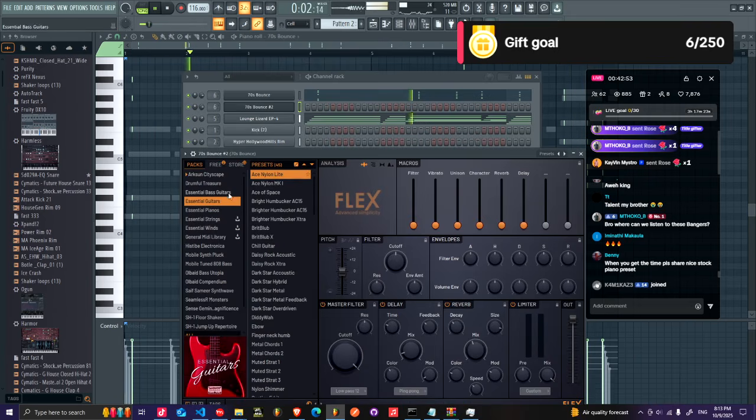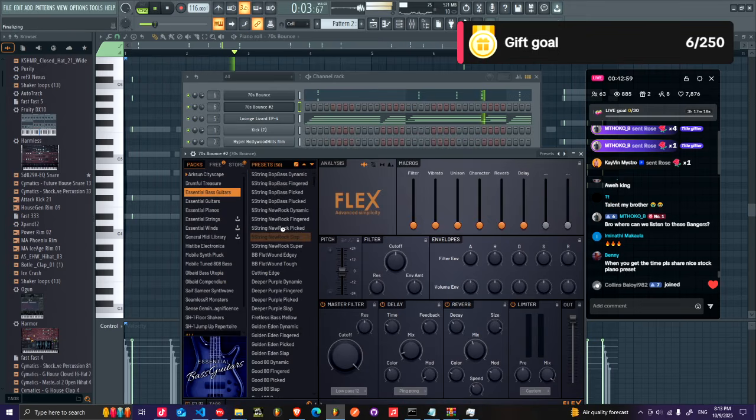Okay, so now what I want to do, I'm thinking of adding a bass, so let me just get a bass here.